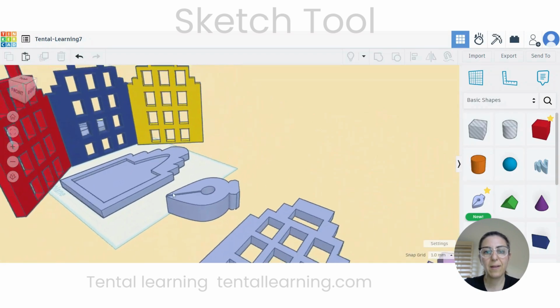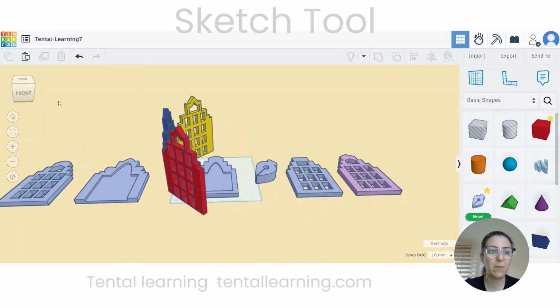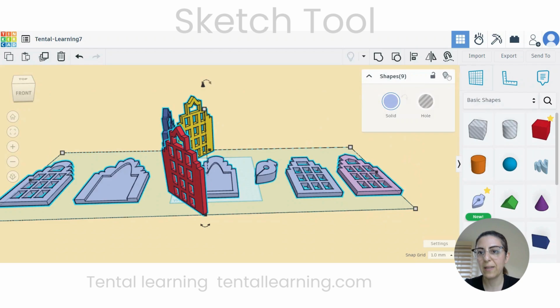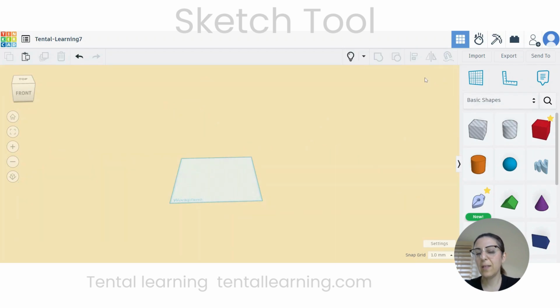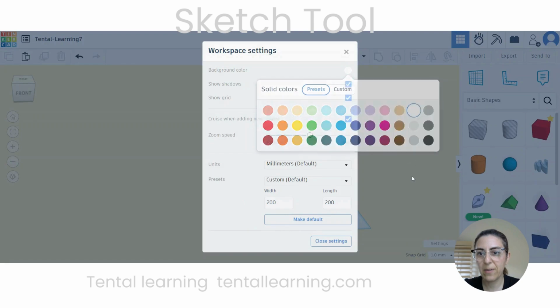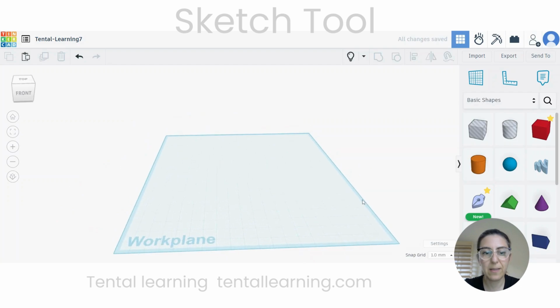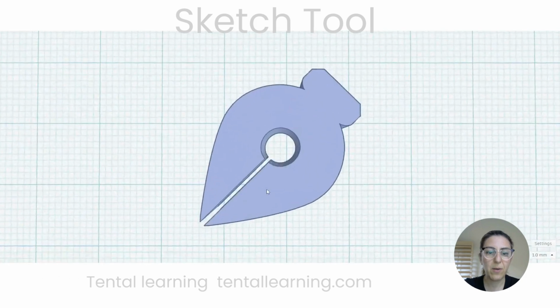Okay, I'm gonna hide everything and start over. So let's select everything and click this light bulb to turn everything off. And I'm gonna go back and change the color of the background, and here you go. You should have a work plane like this. So you need to grab the sketch tool and put it on your work plane.